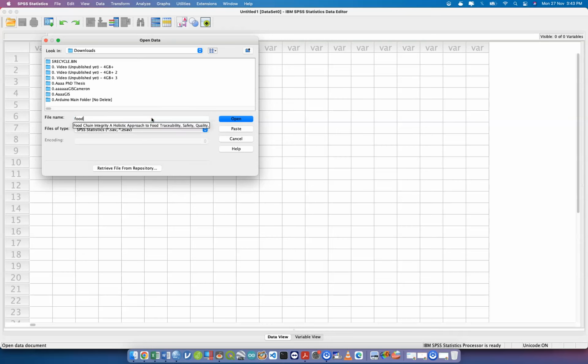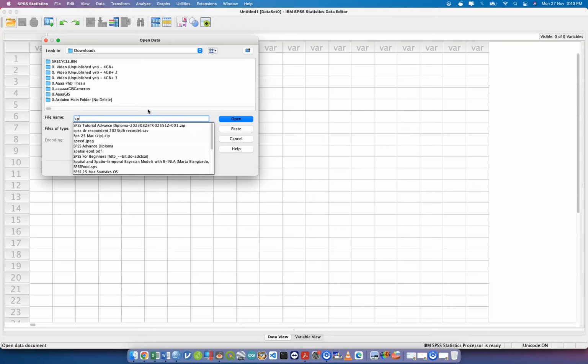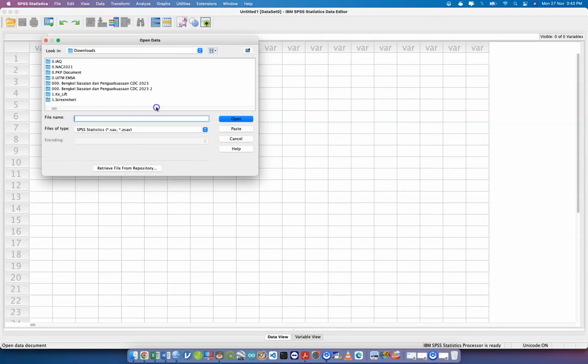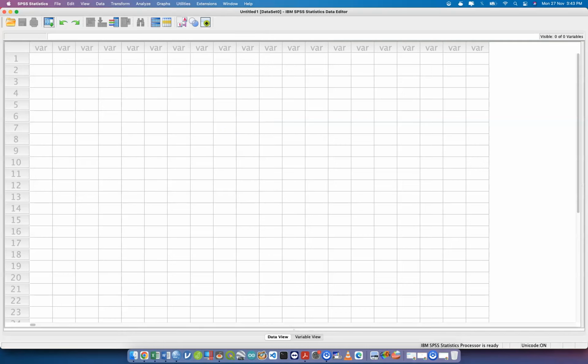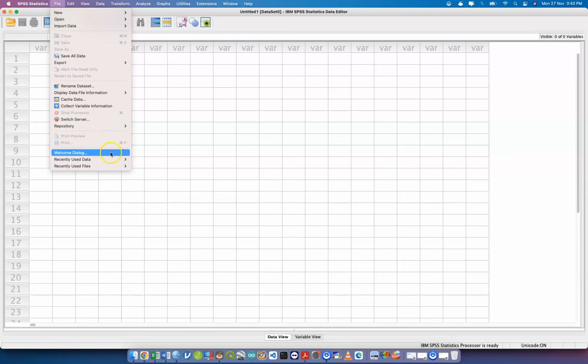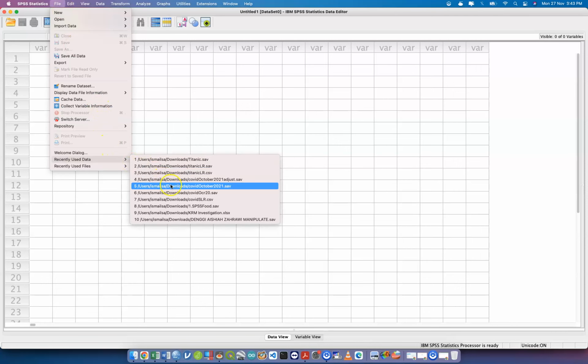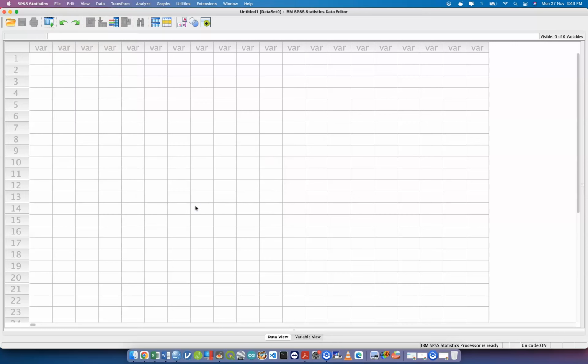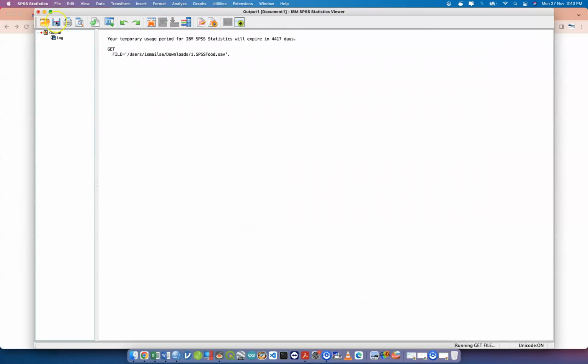Please open the food SPSS file. Food exercise. I don't even remember this one. Never mind, just open up the file as follows, one.spss food. Okay, done. So you will have something like this.